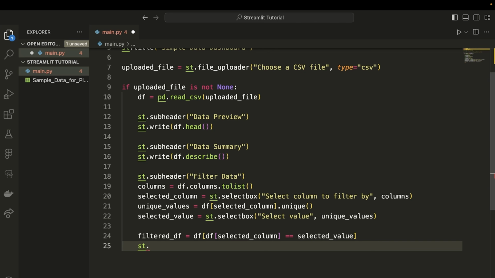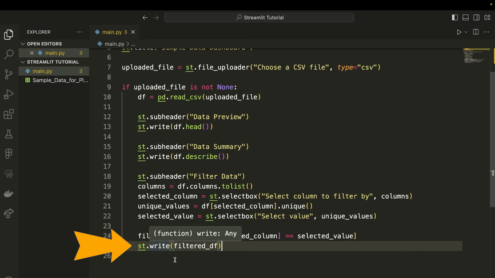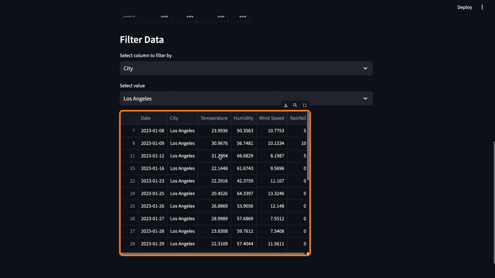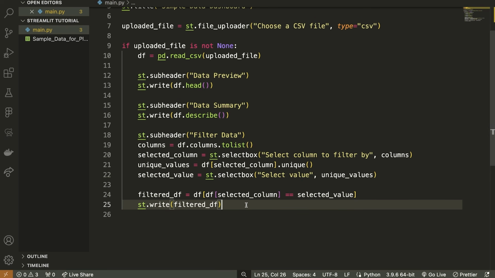Okay, then we can write it. So to write it, we're going to say st.write, and then we'll just write the filtered data frame. Again, whenever you want to display something and you don't know how to display it or the specific command, you can just use write, and it will automatically be displayed for you. So let's go back, and you can see now that it displays that data for us. Great.